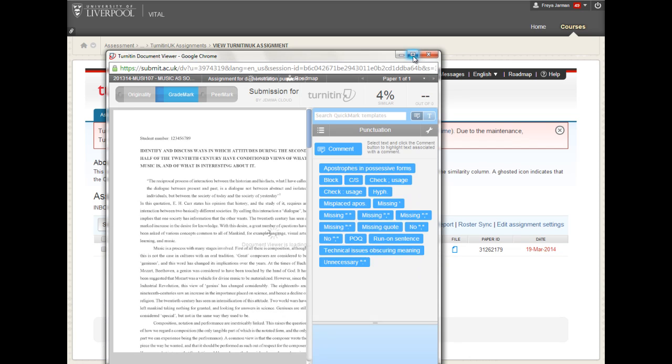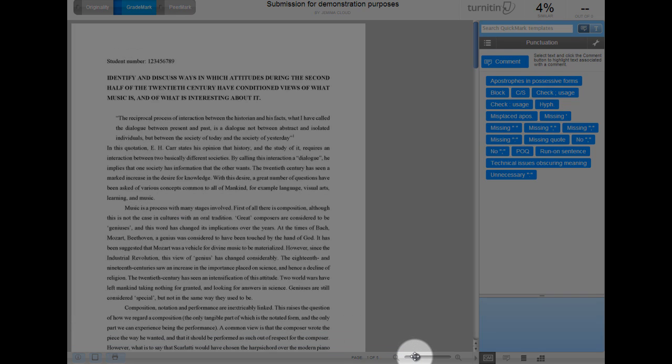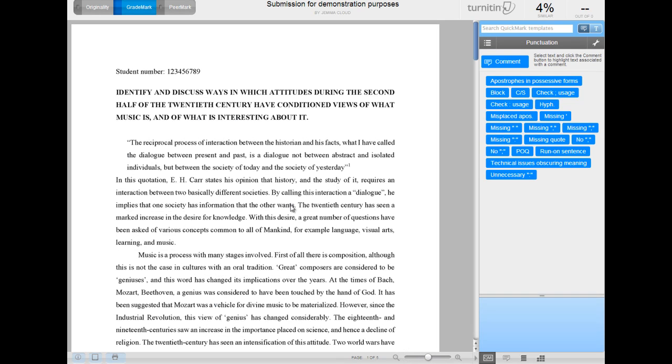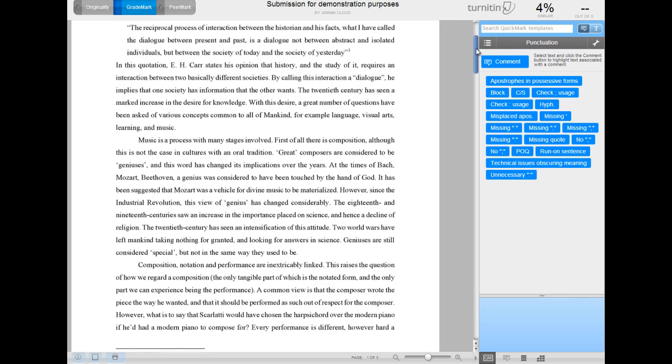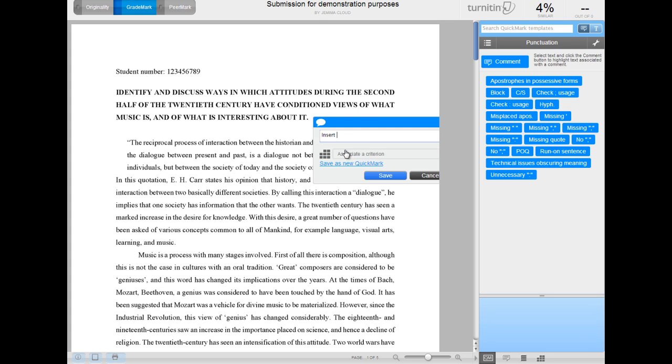Once we actually access the file, we come up with this interface here, and this is where we actually undertake all of the marking. This is obviously the paper itself. We can zoom in in order to be able to read it a little bit more easily, and at any point on the paper itself we can just click and insert a comment. Once you've typed that, you just save it, and that's your job done.